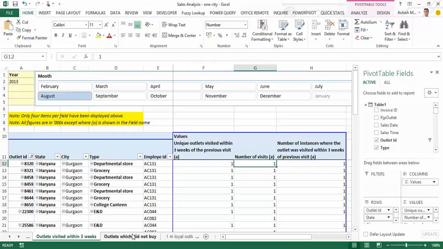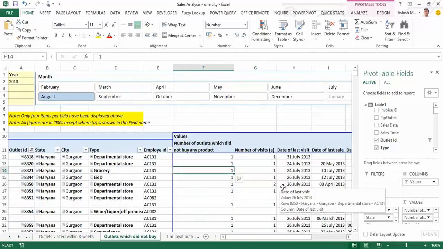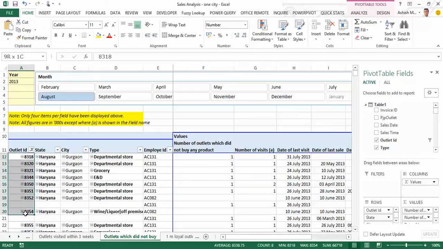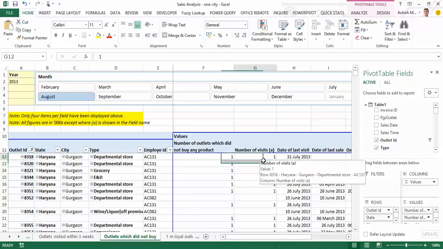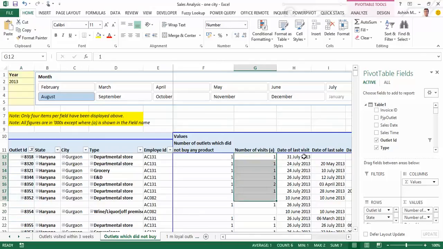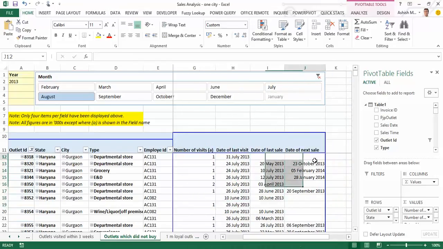Okay. Then the next worksheet over here is outlets which did not buy from me in a specific month of a specific year. So I've chosen August here once again. The year is 2013, and this is the list of all the outlets which did not buy anything from me in the month of August 2013. So once again, outlet ID, state, city, the type of outlet, the employee assigned to that particular outlet, how many visits were made to that outlet in that specific month, what was the date of the last visit, what was the date of the last sale, and what was the date of the next sale.